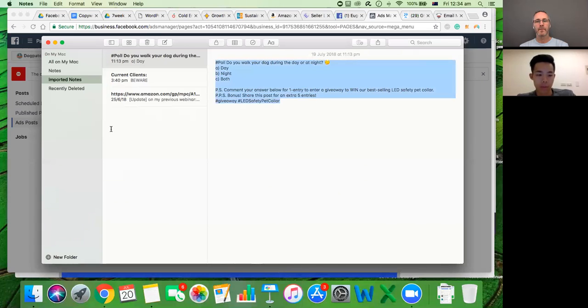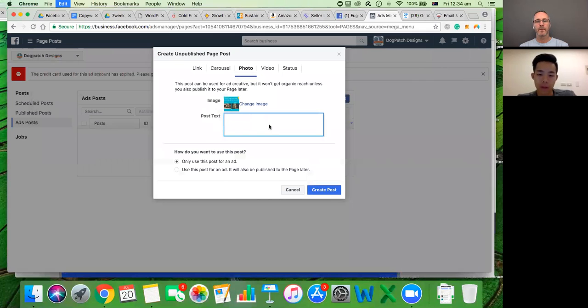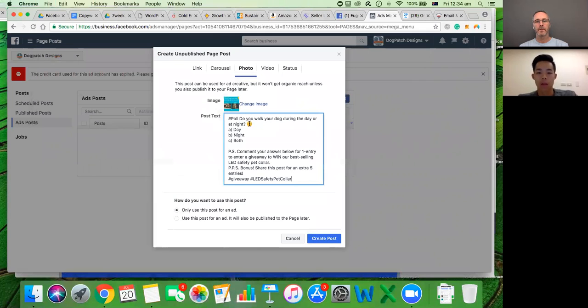So let me copy this. So pretty much I use hashtag poll, because you can use hashtags with Facebook as well, and for any question-related posts, you can do a hashtag poll. Do you walk your dog during the day or at night? You want to keep it very consistent with your ad image. So A, day, B, night, C, both.